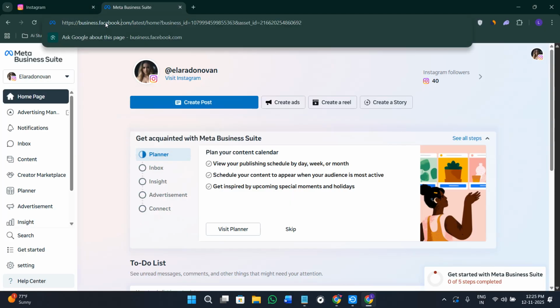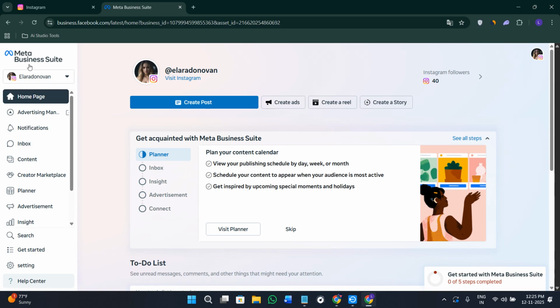First of all, you need to open your web browser. Over here in the search bar, you need to simply search for business.facebook.com. It is going to redirect you to the Meta Business Suite page, where you will have to log in with the help of your Instagram account. Now, your Instagram account will be visible over here, as you can see.